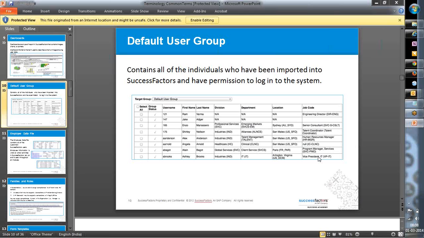Next is default user group. What is a default user group? Like in SAP, you have different kinds of roles, and in those roles you have different kinds of authorizations that you define. Finally you assign the role to any of the users or to the user group in SAP. The same way we do it here in SuccessFactors. So we'll create a user group.